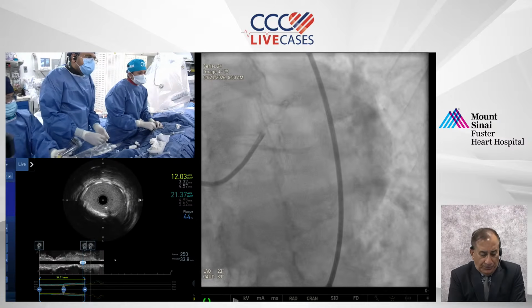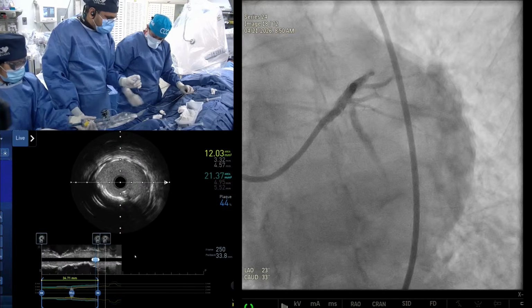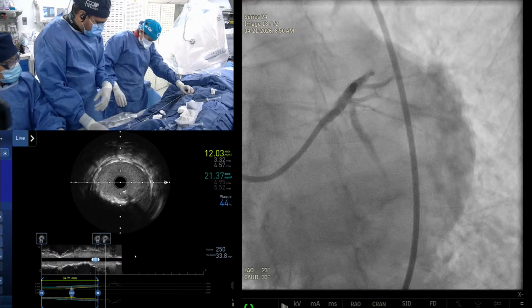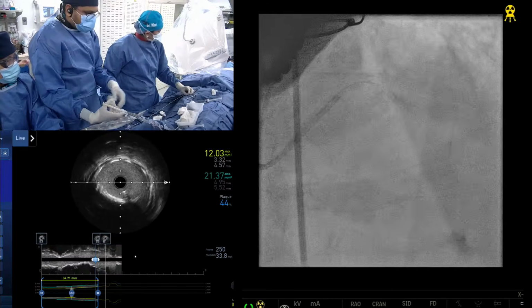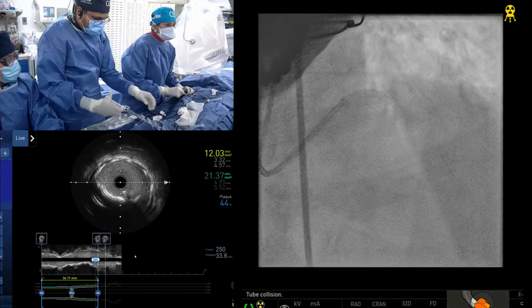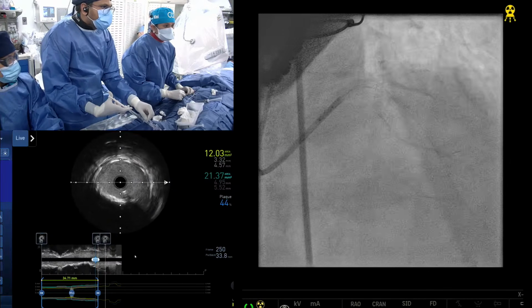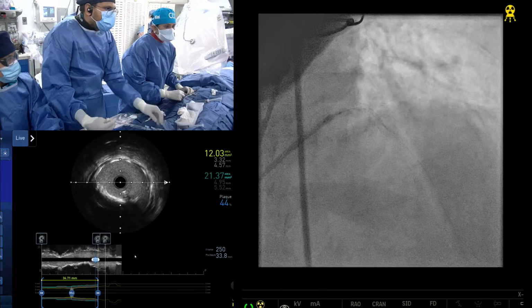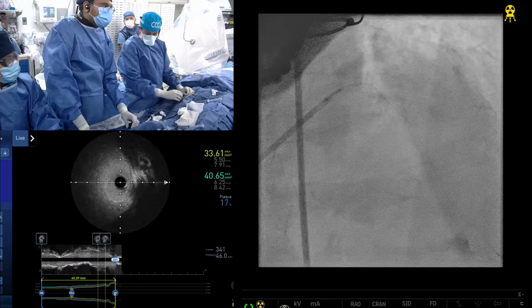Who is this patient? Okay. Now let us stent this. Okay, some dye. 8. 8 will be okay, you think? Or we need a 12? Possibly a 12, no?